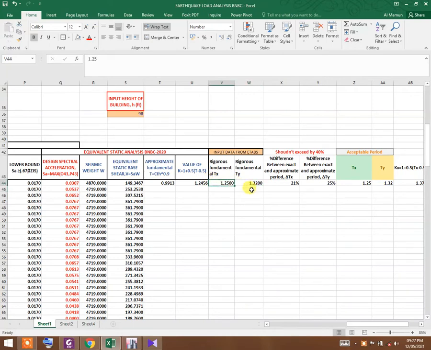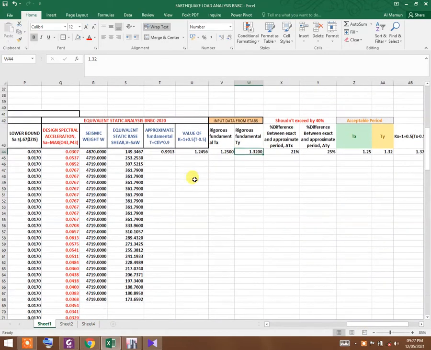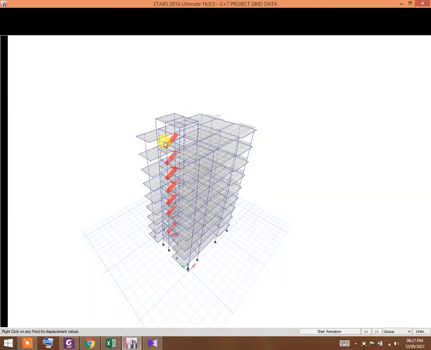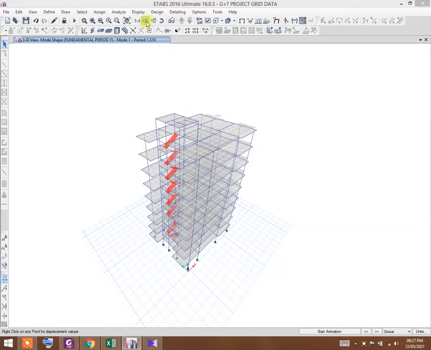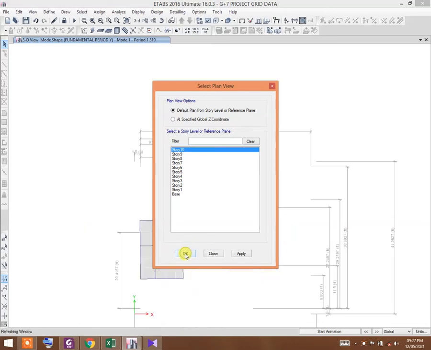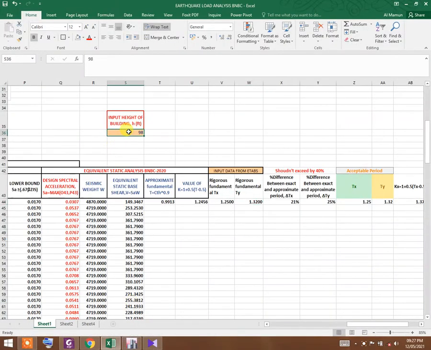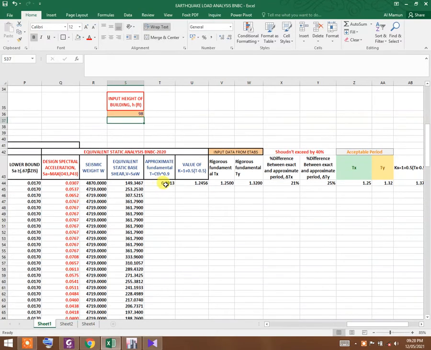Based on this value, now we have to compare it with the approximate fundamental period. Okay, here in this model, let us see the building height, select story 10. You see Z equals 98 feet, the building height is 98 feet. Now if we enter 98, then the approximate fundamental period is 0.9913.